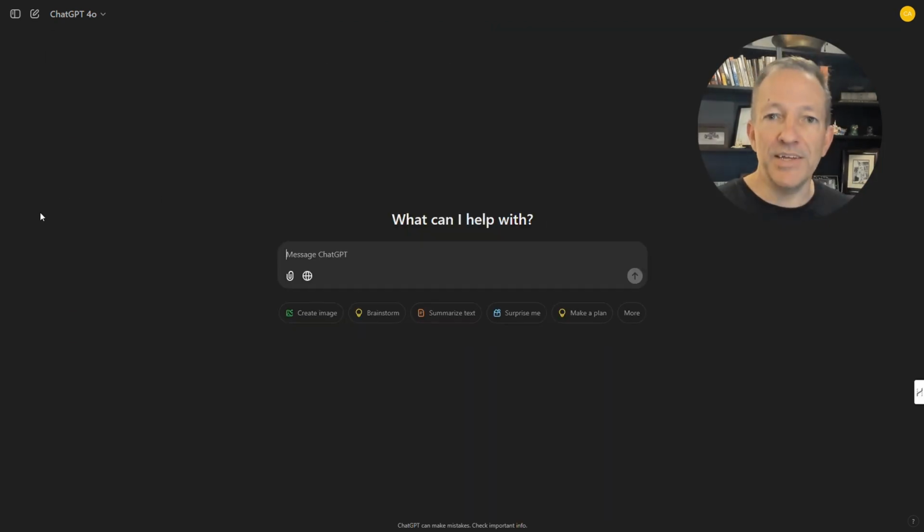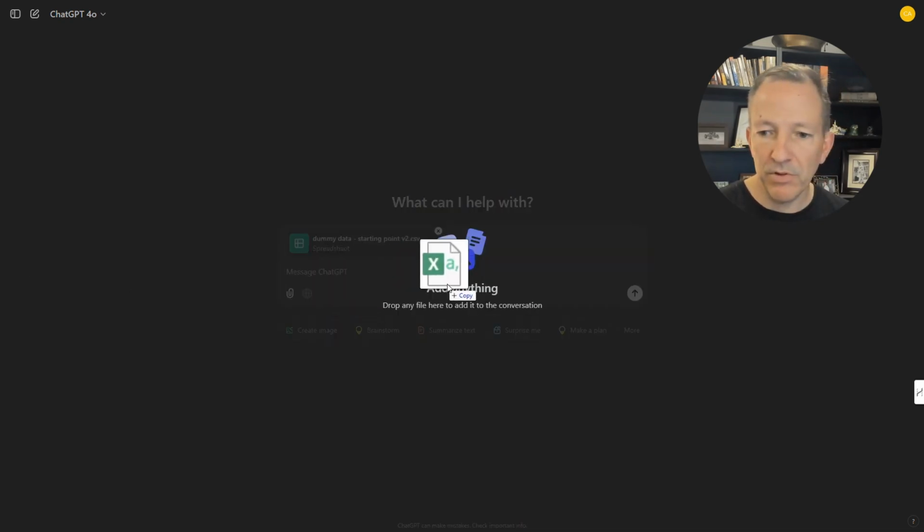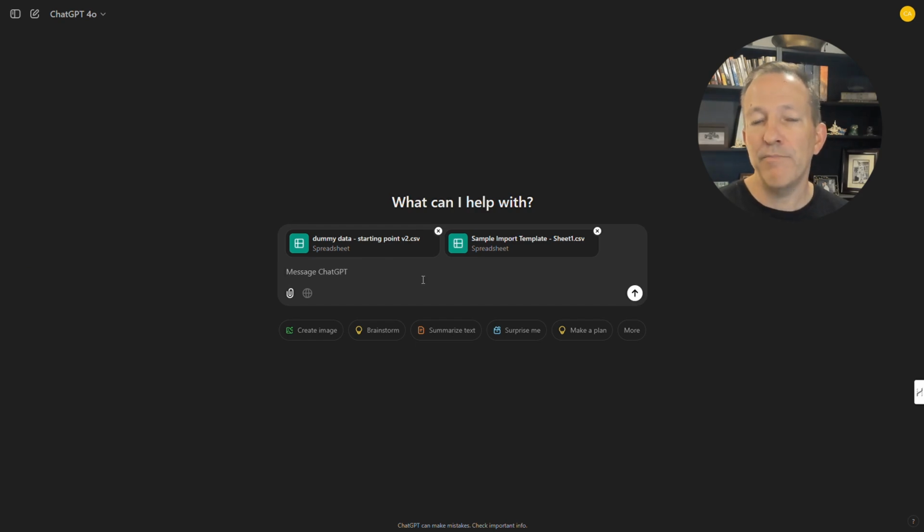Okay, what we're going to do in this last example is I'm going to see if I can combine every step into one single prompt. And what I'm going to do is I'm going to bring in my dummy data to start. I also have a sample of the template that I wanted to base the output on. In this case, I'm just giving it some guidance on what I want the finished product to look like.